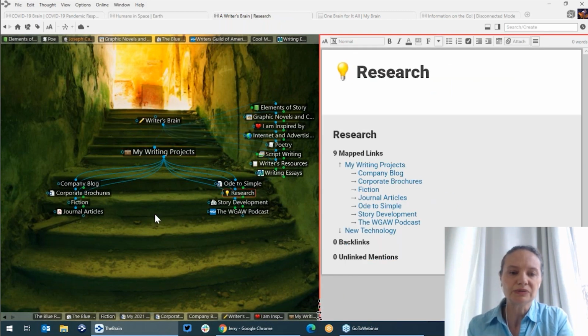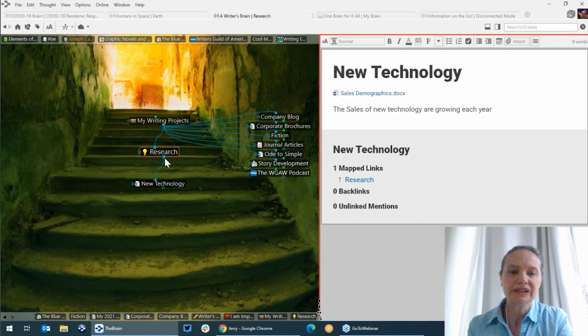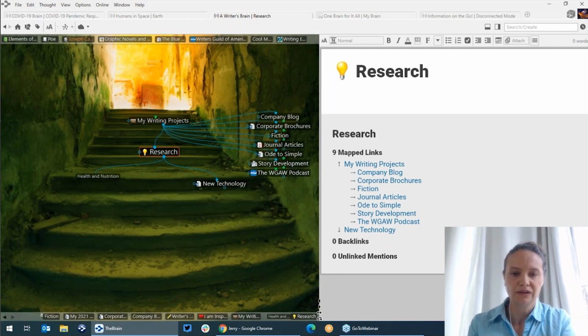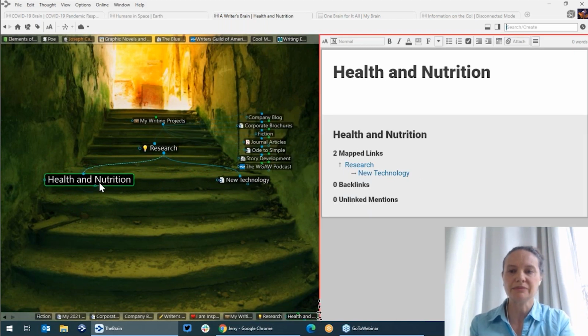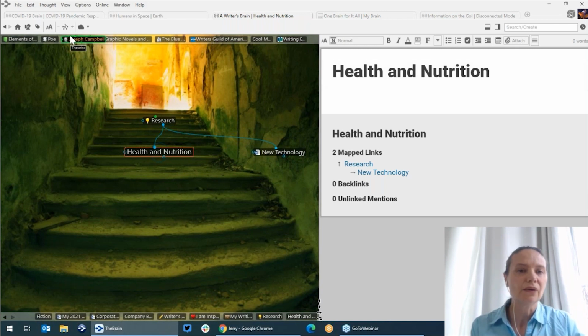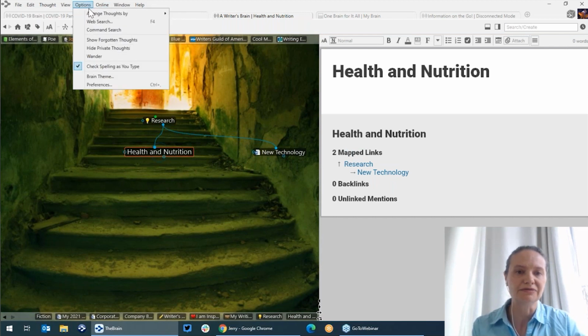So if I want to do research on, maybe I'm doing an article on health and nutrition, I can just come in and add this thought into my brain. And from there, I can go ahead and start building my knowledge base. I might have stuff in my BrainBox that I want to go in and add, or I can actually go ahead and do a web search on that topic, which I absolutely love.